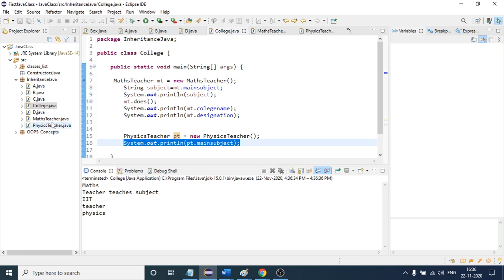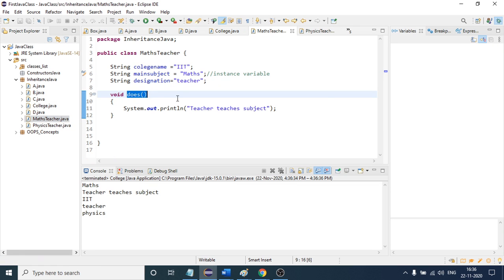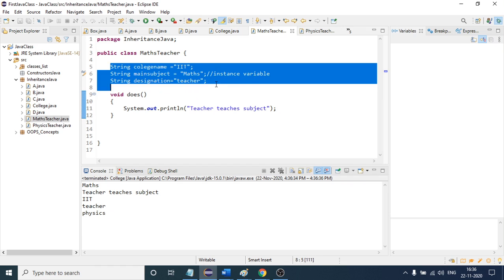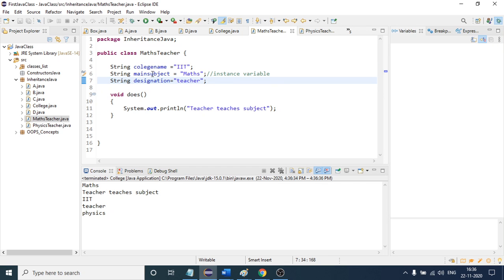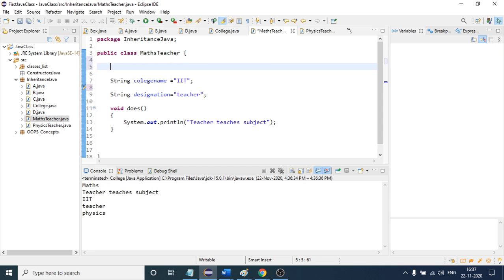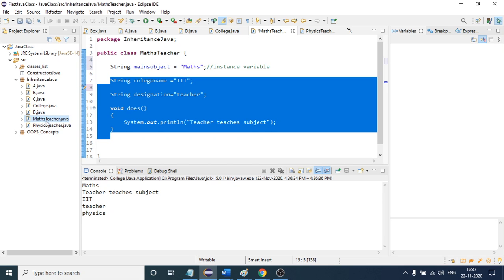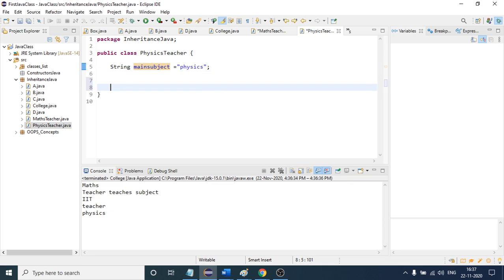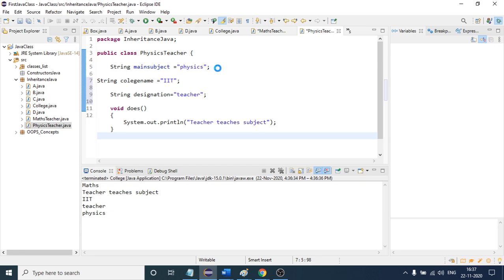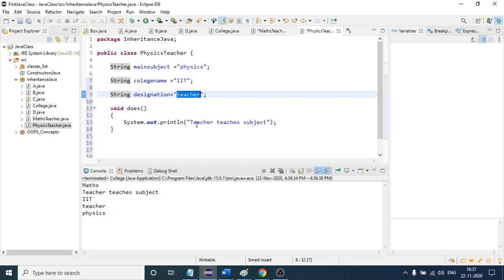So likewise, the physics teacher is also teaching in the same college, right? So if the maths teacher has these fields, these are also common for the other teacher as well. Apart from this one, all the fields are going to be common for the other teacher as well, because they are teaching in the same college. So what I can do is also place these fields here, right? This one will be different for all the teachers, because every teacher will have a different subject, but these three fields are going to be common, because that physics teacher is also teaching in the IIT college. He is also a teacher, and he also teaches the subject, right?